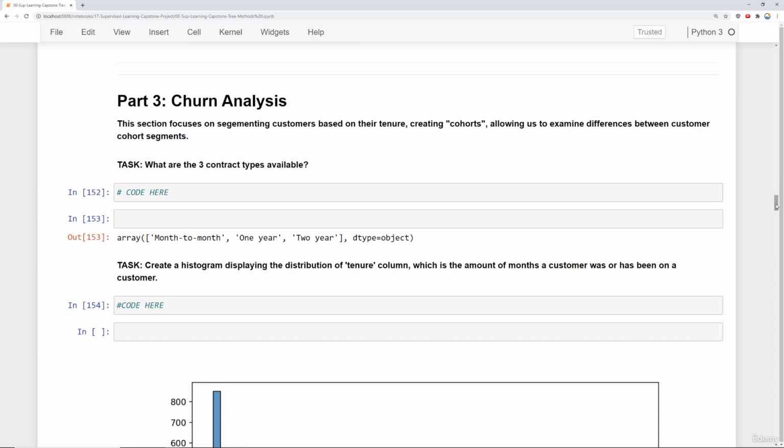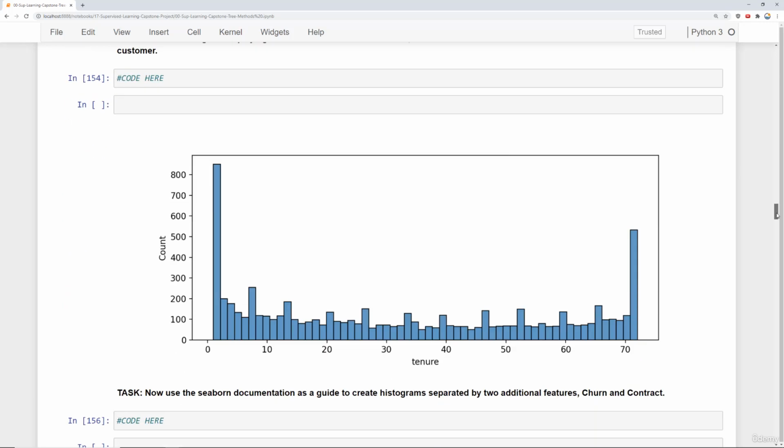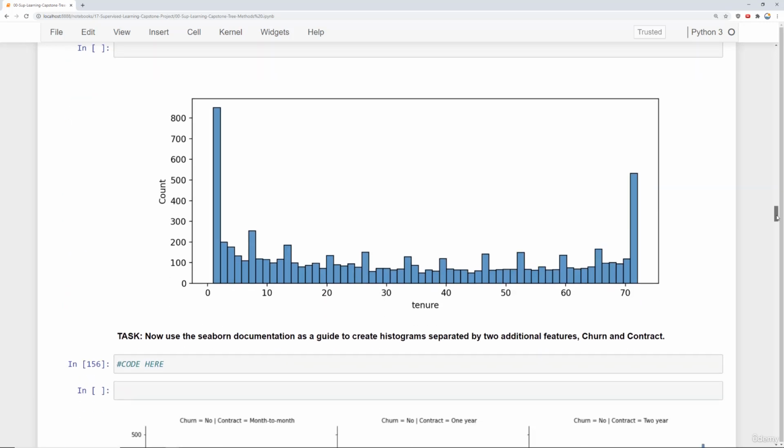Then part 3, we're going to really focus on churn analysis. So churn analysis often has to do with cohort analysis, where you group or segment together customers based on how long their tenure is. So maybe you have customers that have been on the service from 0 to 12 months, and another set of customers that have been on service maybe 12 months to 48 months, etc. So later on we're going to segment these customers, but we first ask you to describe the actual distribution of the tenure column. So you'll be creating a histogram distribution of tenure.